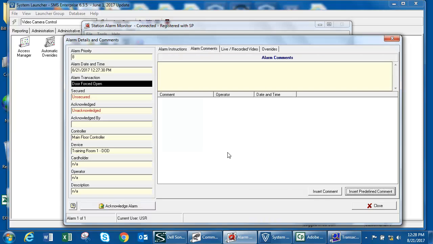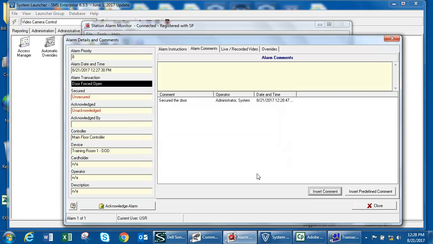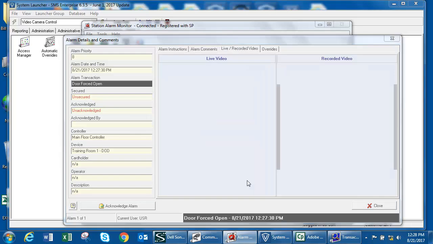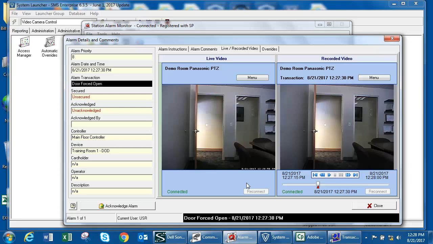Comments would allow the security person, whoever is acknowledging the alarm, to go in and insert a comment. What did they do to acknowledge the alarm? Maybe they secured the door. Whatever they did. Now, if you also have our video integration piece, then you can also see the live video of what's happening at the door right now, and you'd also be able to see the recorded event.